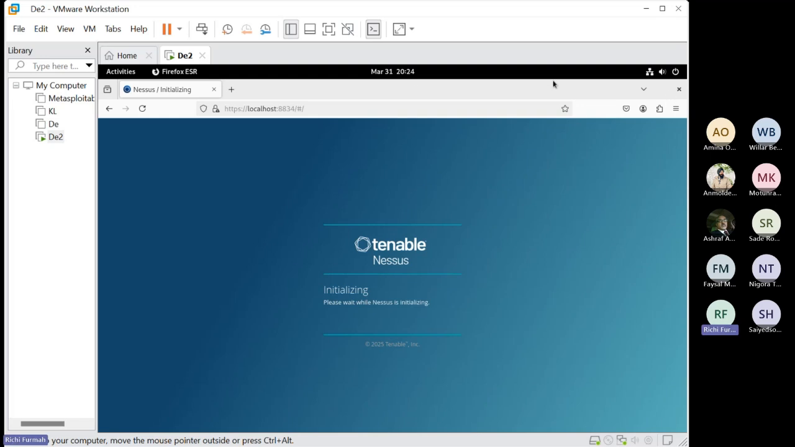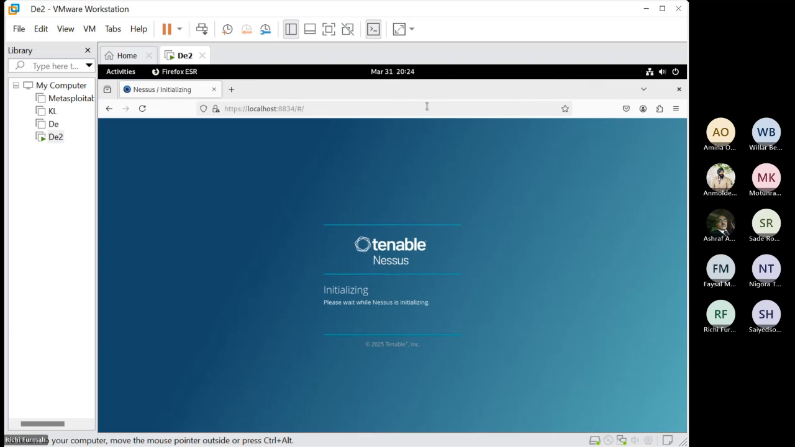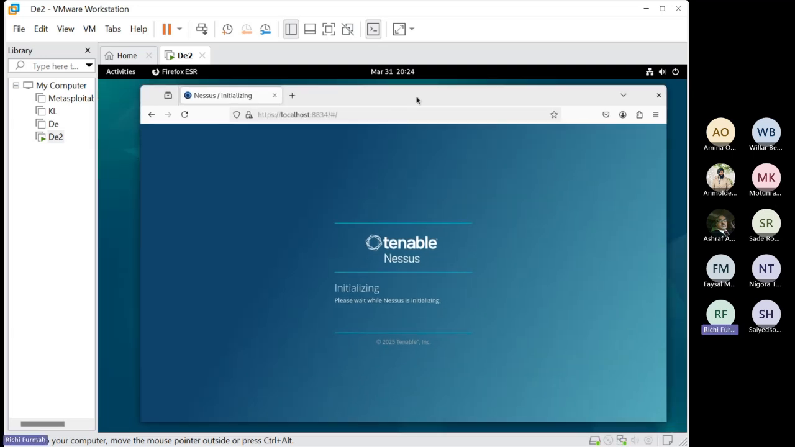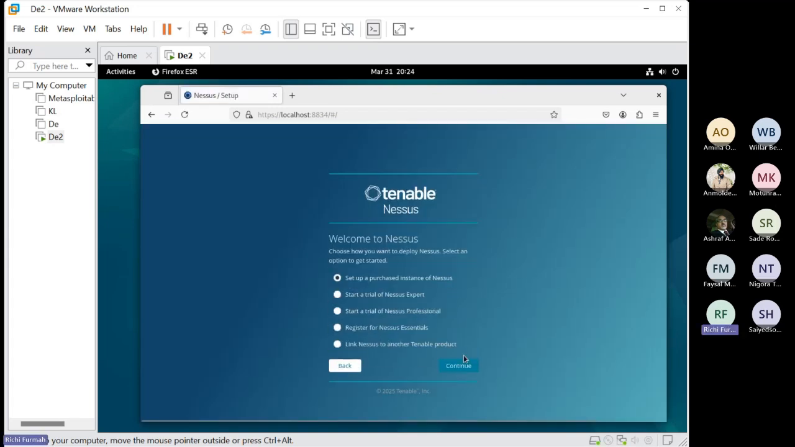Why isn't my screen in full screen mode? Okay. So we should see it. Okay, so here we go. You don't have to do register. I'll just click on continue. So start a trial of Nessus Expert. I chose this one, I believe.